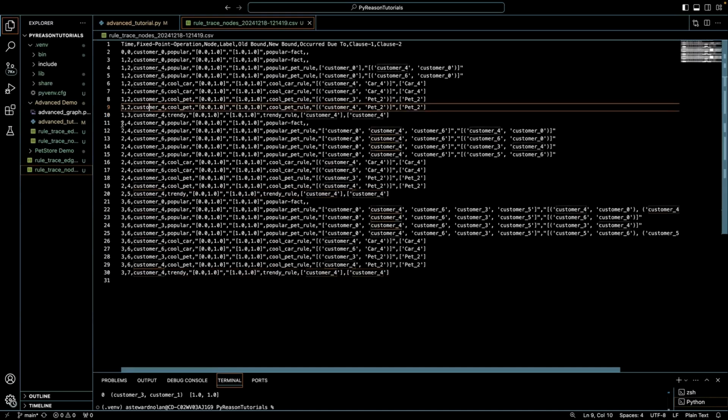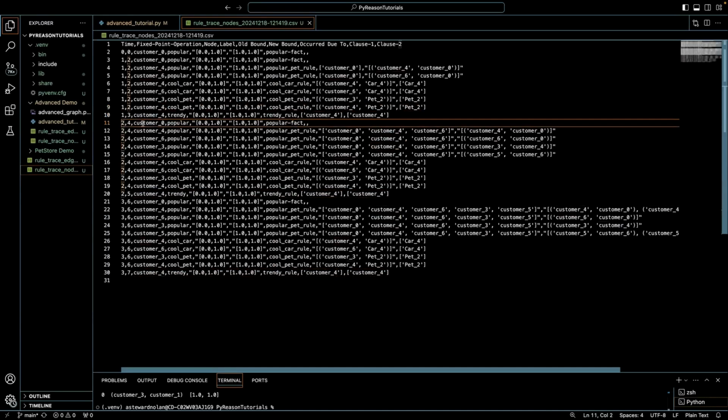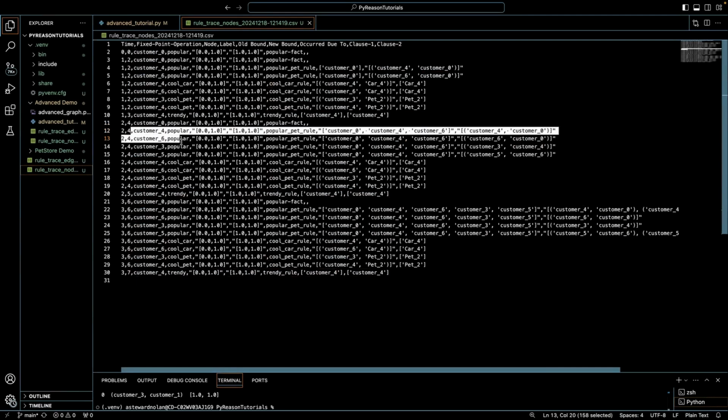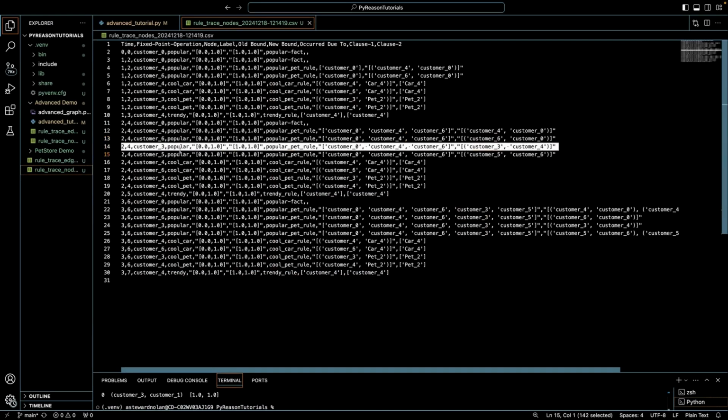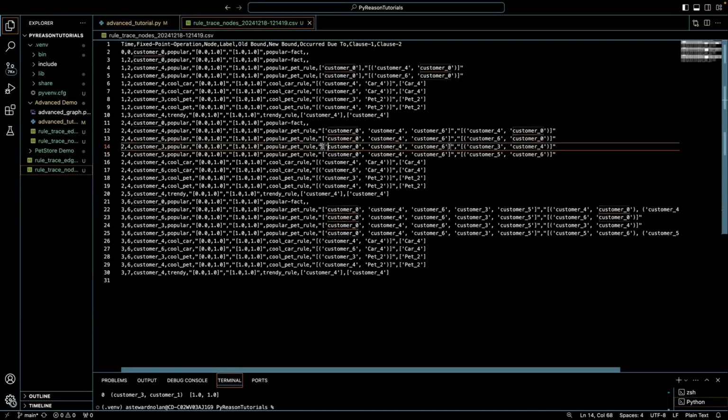Now let's look at time step 2. So a lot is the same. Customer 0 is still popular. Customer 4 and 6 are still popular. But what changes here is customer 3 is now popular. And this is because if we look in the popular pet rule, now the list of popular customers, instead of just being customer 0 from our fact, has expanded to be customer 0, 4, and 6 because of the reasoning that happened in time step 1.